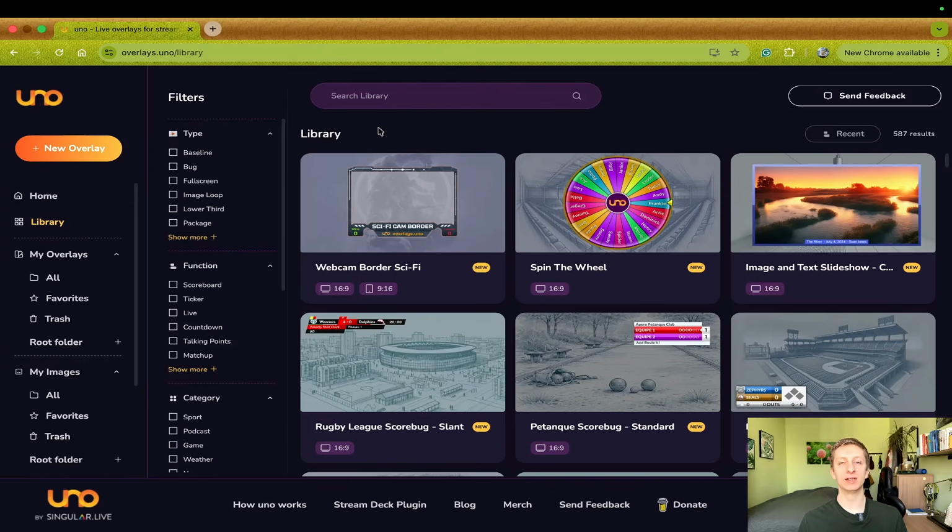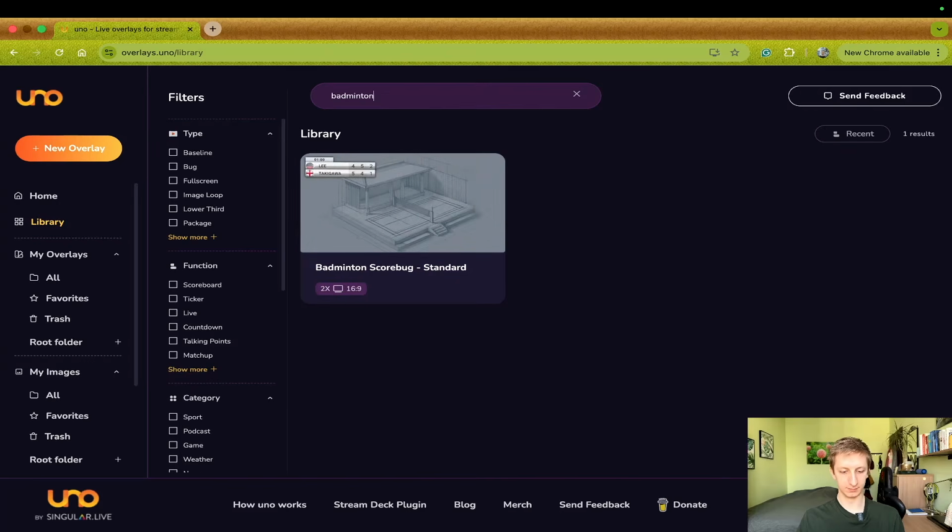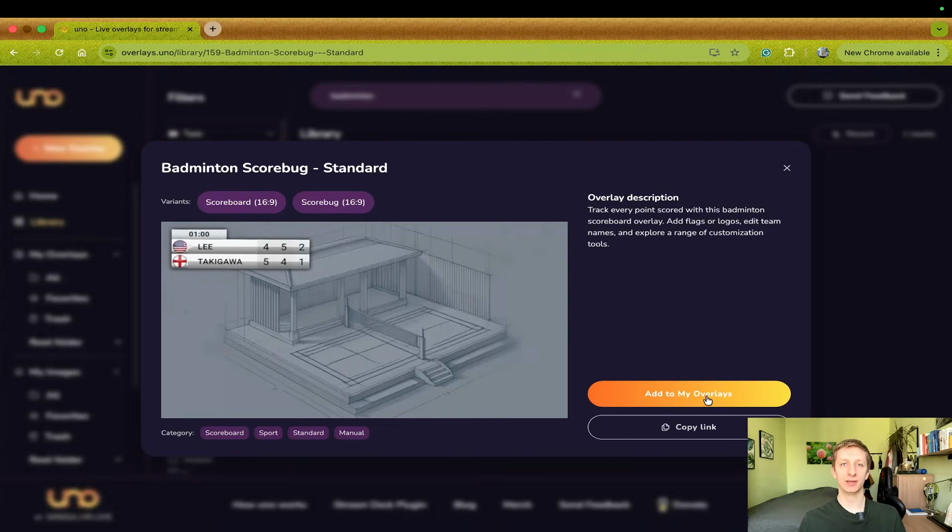When you log in for the first time, you want to go into the library and find the overlays that you want to add. For me, the most important Uno overlay is the scoreboard, and there is one specific to badminton. I just search in the search bar for badminton, click on it and add to my overlays. It will add this overlay into my personal library, so I can use it and customize it.